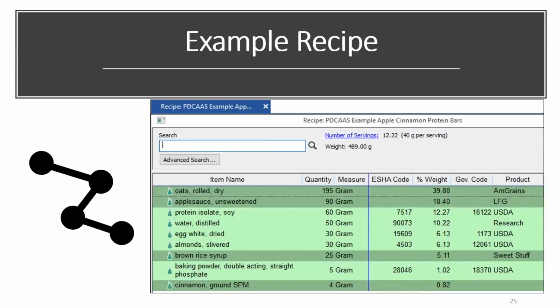So thanks for hanging in there with me. Let's start connecting these dots and we'll calculate PDCAAS. Here is my example recipe. It's an apple cinnamon protein bar that contains a variety of ingredients contributing to protein.